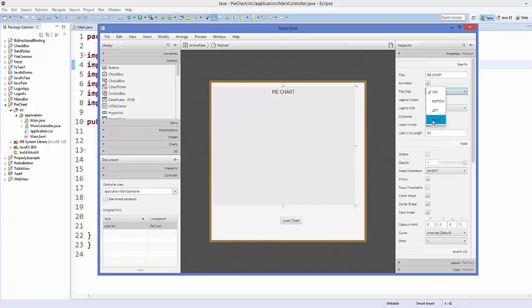So when you select bottom, it's going to show the title at the bottom, or if you choose left, it's going to show the title on the left, or the right. I'm going to choose top. Now here is the property called animated. If you check this, then your pie chart will be animated when it's created, or otherwise if you uncheck this, then this animation will no longer be visible.